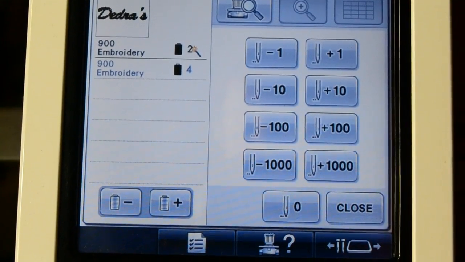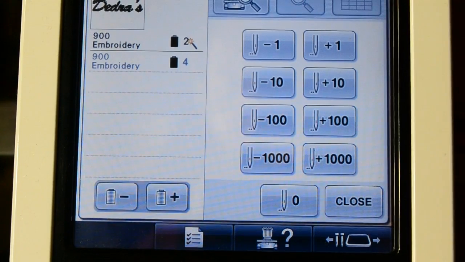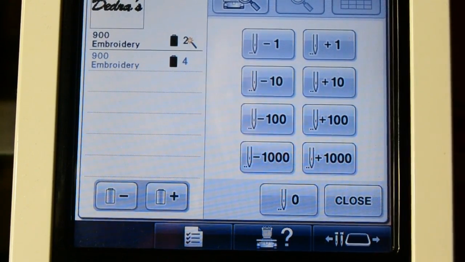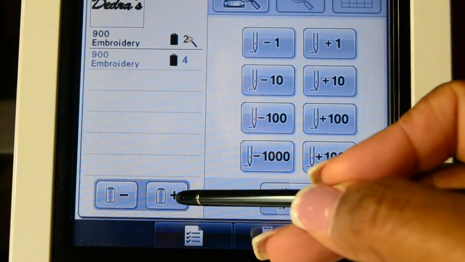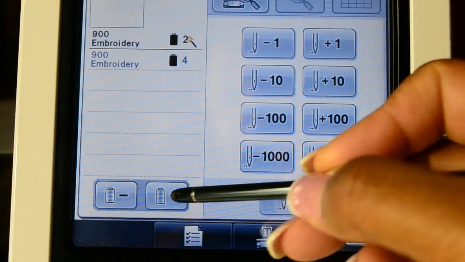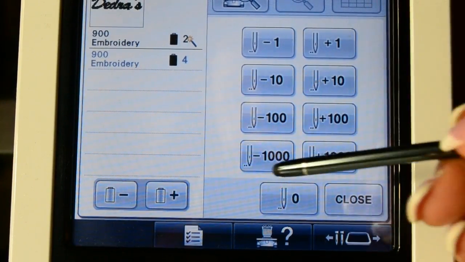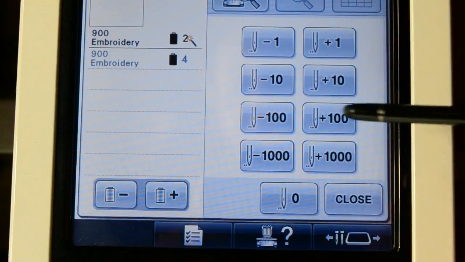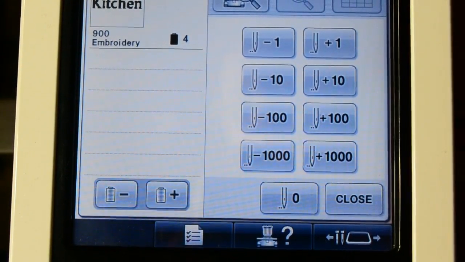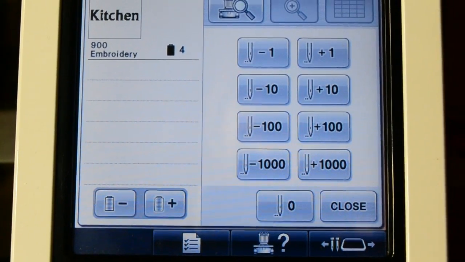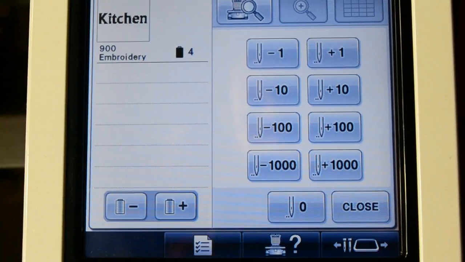And so what will happen is, for this particular series, I would have to go through each letter to get to the word kitchen. So that means that I would have to press the plus sign. It would go to D, then it would move to E, then D, then R, then A, apostrophe S, and then it would move to the word kitchen. At this point, I am ready to switch the color for the word kitchen.